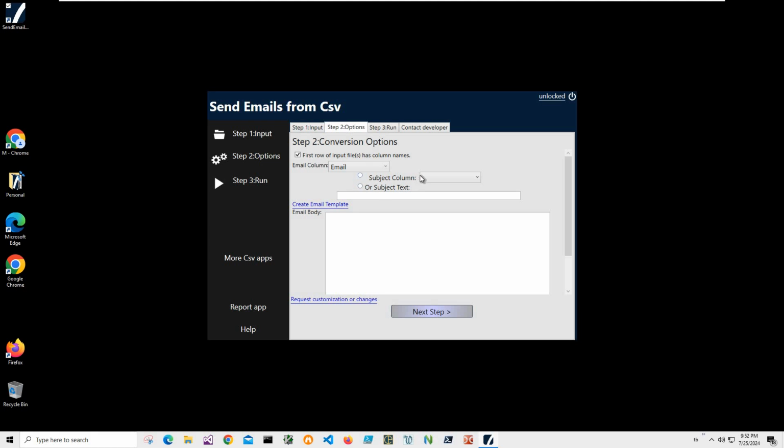Now I can specify a subject of the email. I can select a column, or I can specify subject text. Also, I can click on this email template and it will generate a template for my email. All of these are fields from my CSV. You may have different fields, but for example, I can specify a subject like hi, first name, last name, right?